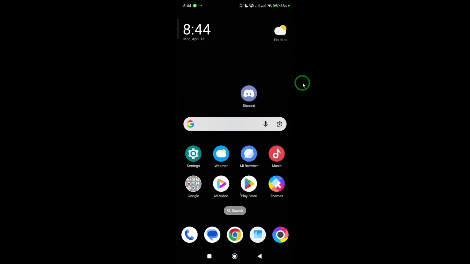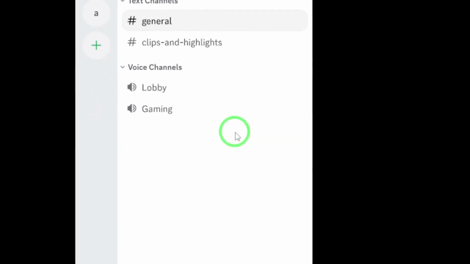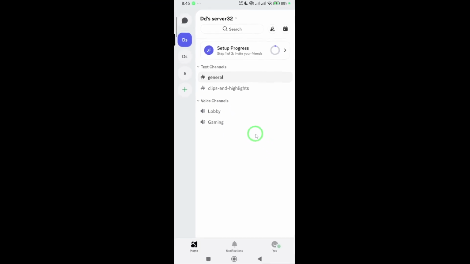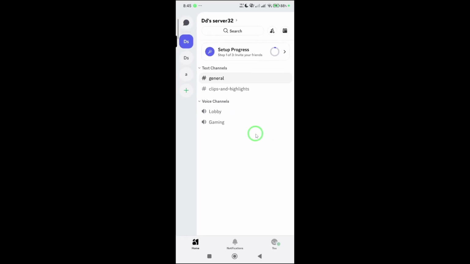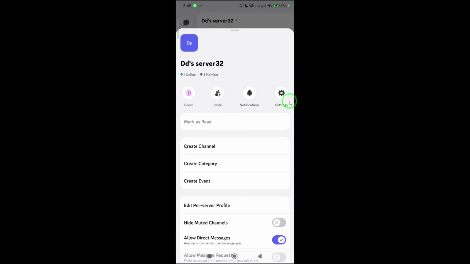First, open Discord on your device. Make sure you're logged into the server where you want to allow members to send direct messages. Once you're on your server, tap the server's name at the top of the screen. This will open a drop-down menu with several options. From that menu, go ahead and choose Settings. This takes you into your server's main setup area where you can adjust all kinds of permissions and privacy controls.